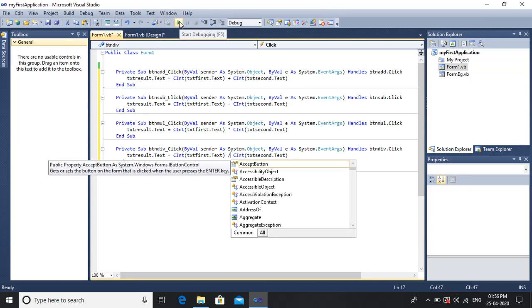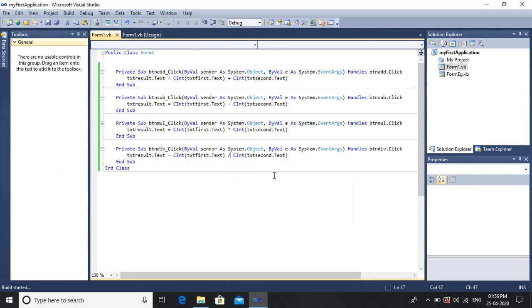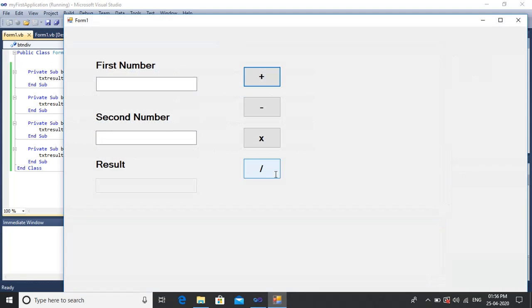Okay, now let us run our application. Here we can see the result is grayed out because it is disabled, so nothing can be done there. Here the first number is 34, the second number is 2. I'll add it. The result is 36. It's correct. 34 minus 2 is 32, 34 times 2 is 68, and 34 divided by 2 is 17. So this is a simple example to demonstrate label, button, and text box.